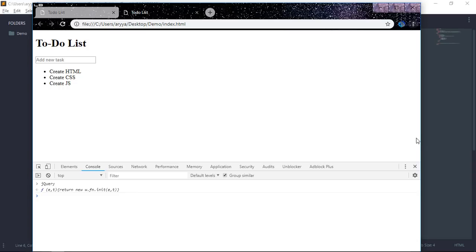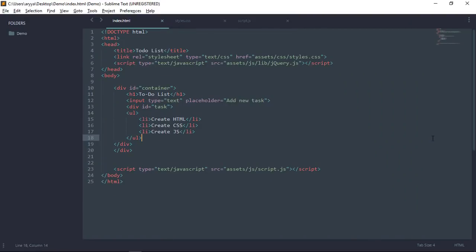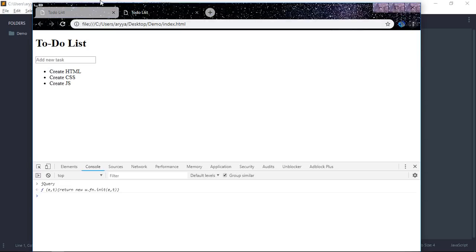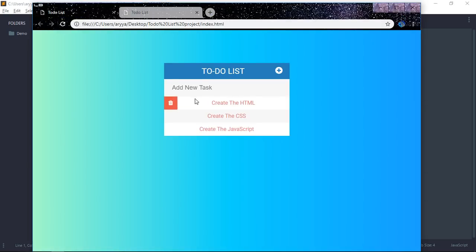Okay, so now that we have successfully included jQuery into our project, let's start adding some functionalities to our to-do list. So let's analyze our project first. What do we need to add? So first thing that we need to add is this function. It's the strikethrough function. So basically, if you've done a task, you want it to become green and you want it to have a line through it.